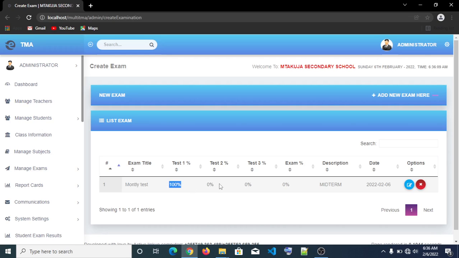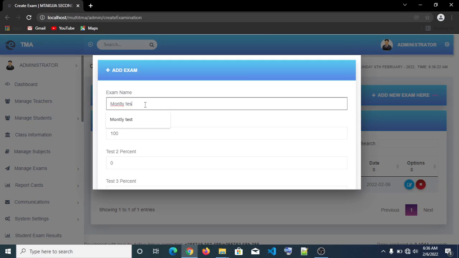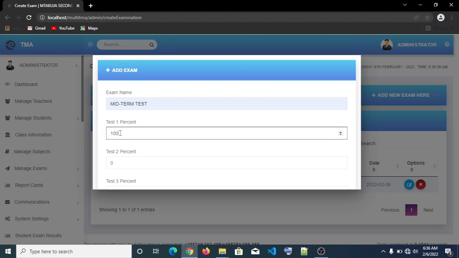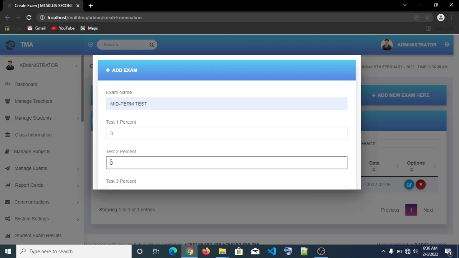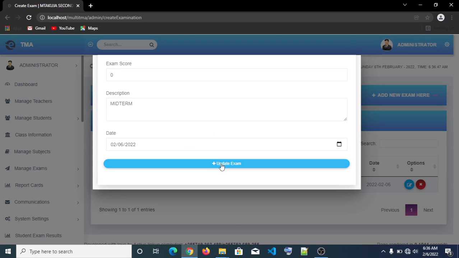in test 2. And to do that, let us edit the exam and do like this. Go ahead and say this is a midterm test. Let us create this one, and test 1 is going to have 0%, and test 2 is going to have 100%, and click update exam.